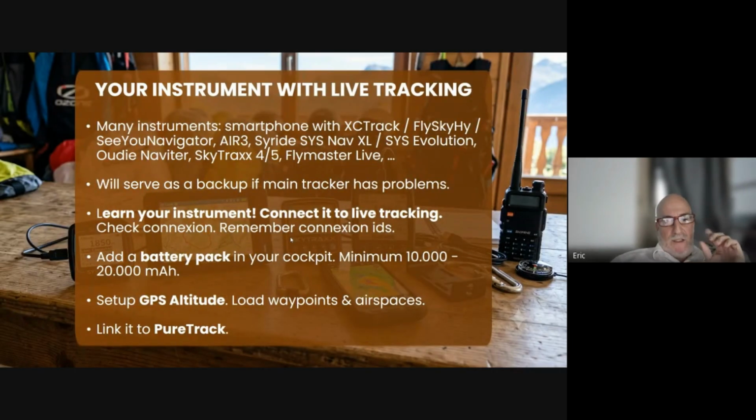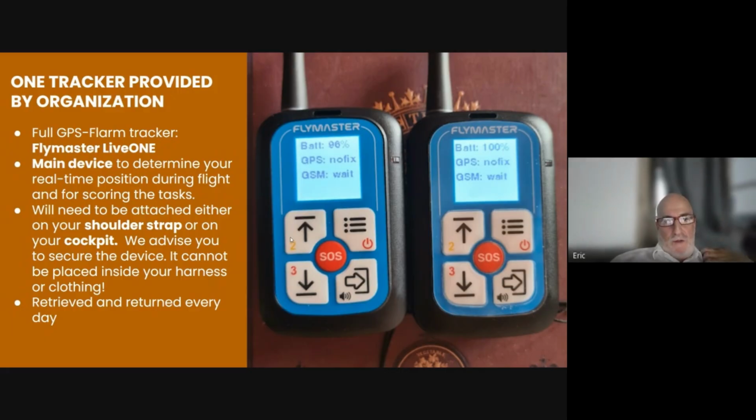It needs to be attached on your shoulder and or on your cockpit. It cannot be placed inside a pocket, inside the harness. It has to be visible and accessible, because some information might be sounded, as Dirk said. It may sound if you're not informing that you've landed safely in a certain amount of time. You will hear a very annoying noise. I can assure you, I've experienced it.